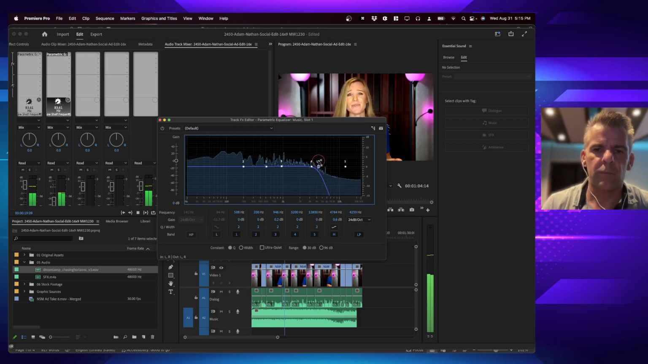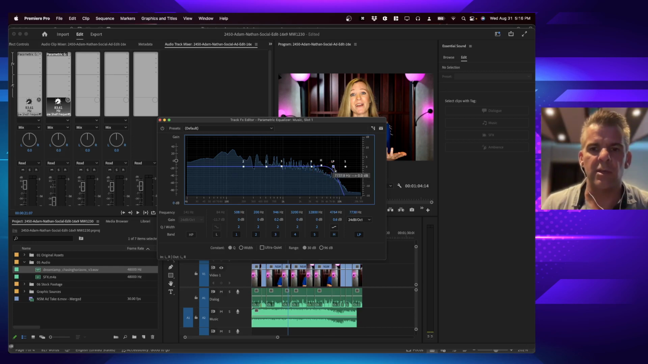So you can tell by using this low pass filter, it lets the lows pass, but it cuts the highs. So the low pass filter is right now really just lopping off those high frequencies. So you can actually adjust this roll-off filter.